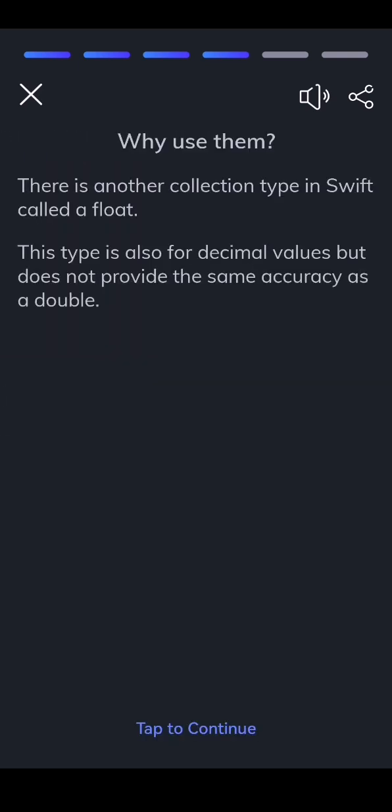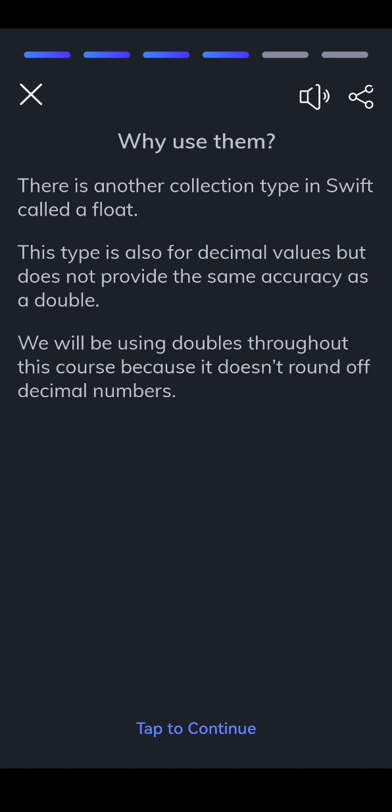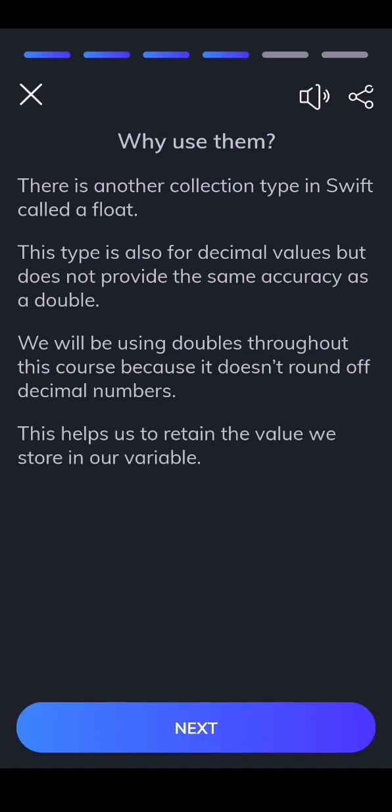This type is also for decimal values but does not provide the same accuracy as a double. We will be using doubles throughout this course because it doesn't round off decimal numbers. This helps us to retain the value we store in our variable.